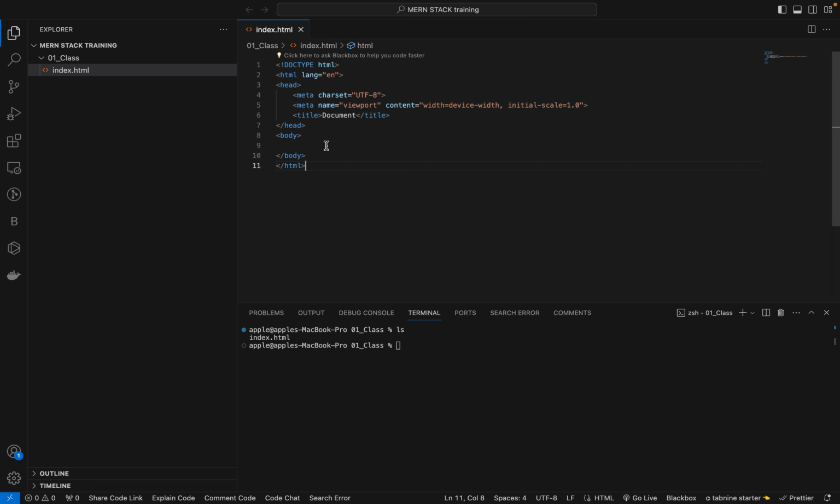So this is how the basic minimum HTML will look. Here you can see what is the document, what is the HTML, what is the head, and everything. I will explain you one by one in detail what the things are. Let me tell you. So here, what the doc type HTML determines.